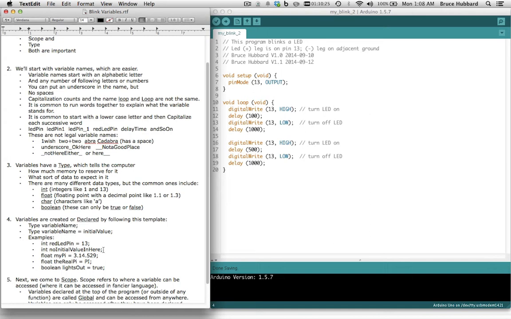I have a short version of pi called mypi, 3.14. Found a bug: 3.14.529. No 2 decimal points in floating point numbers. And then there's float, and there's the real pi, which is a defined constant, capital P, capital I. It exists on all C systems. And finally, a Boolean variable, lightsOut, can be true or false potentially, and it starts out equal to an initial value of true, semicolon. Okay, yeah, we'll finish with the lecture.